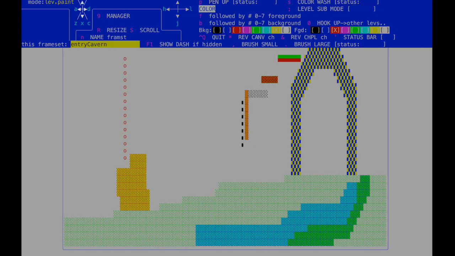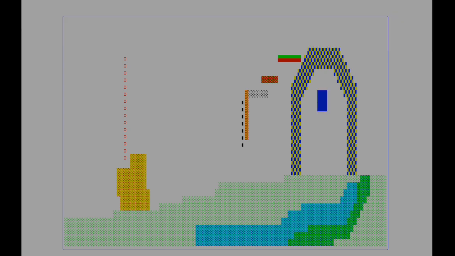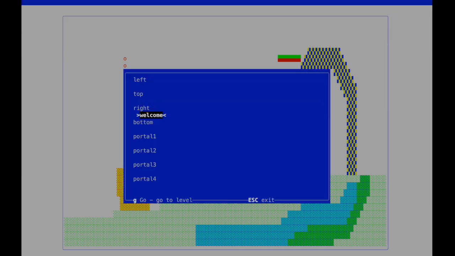For example, how do I get to the connection panel here? Press the 0 key, and that hooks me up to the other things that this level is connected to. So press that one. It's the same thing as what I had in the manager. It tells me that to the right is the welcome level.